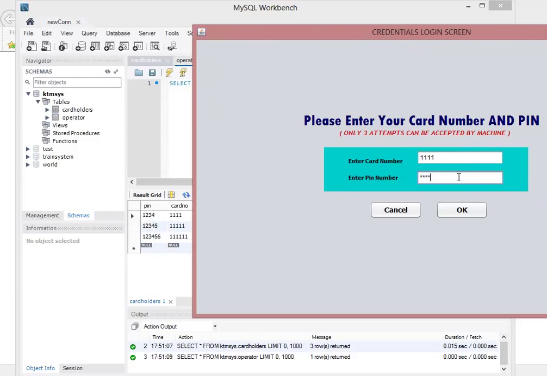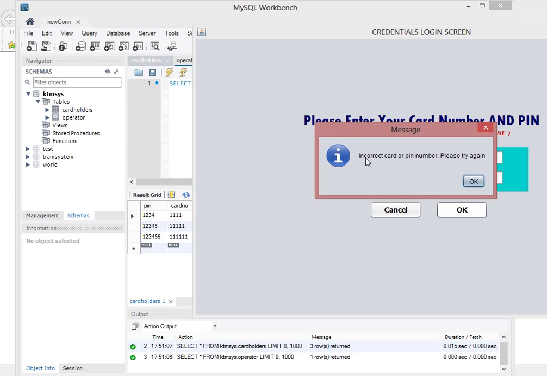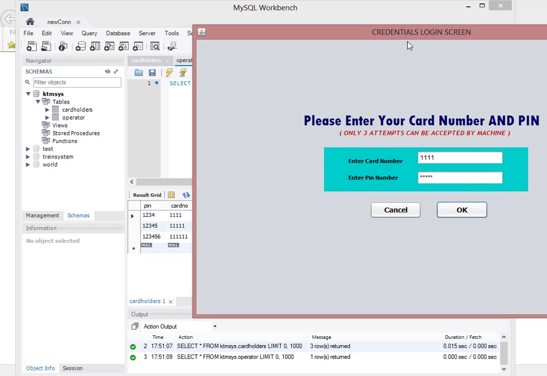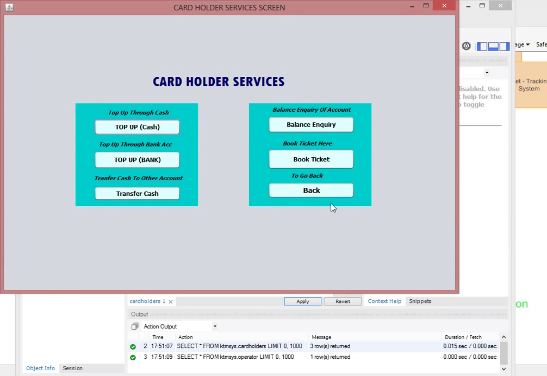Let's suppose I enter the pin number of the second card number, 12345. I have inserted the card number of this one and the pin number of the second card. Okay, so the system is saying that you have inserted an incorrect card or pin number, so please try again. Okay, so I have to enter the correct pin number, 1234.